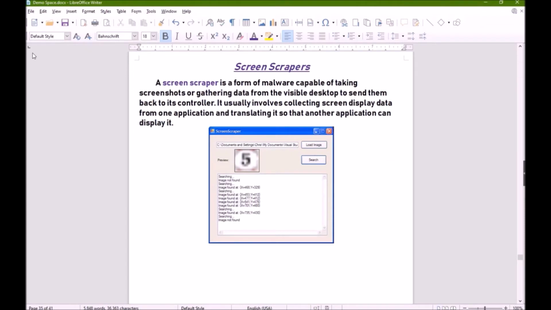Here's a short one, and very similar to the keyloggers we discussed earlier. A screen scraper is a form of malware capable of taking screenshots for gathering data from the visible desktop to send them back to its controller. It usually involves collecting screen display data from one application and translating it so that another application can display it. Here's a simple image of one in action.